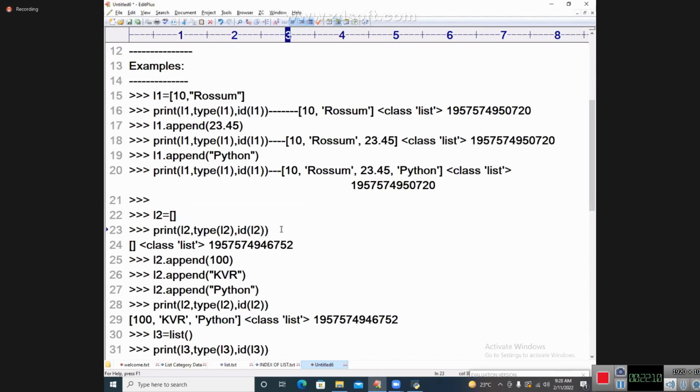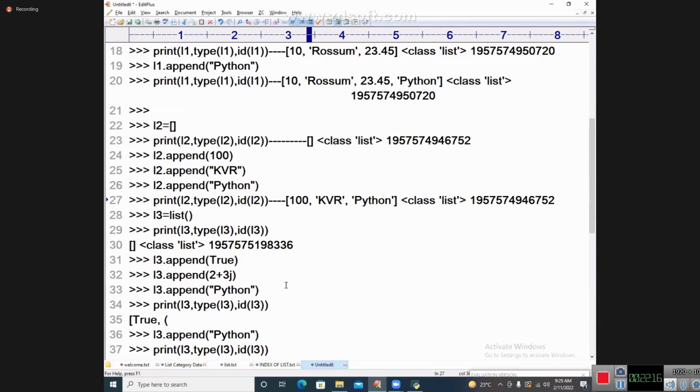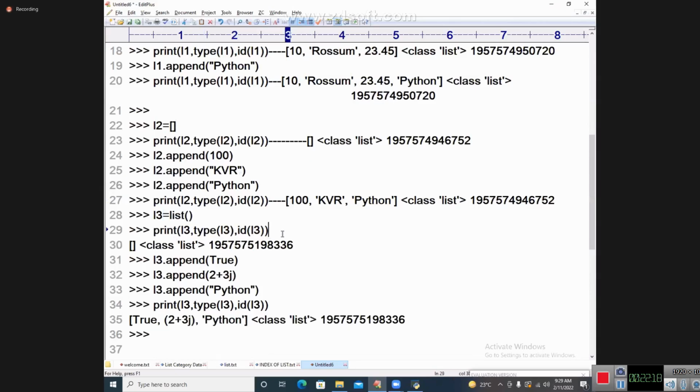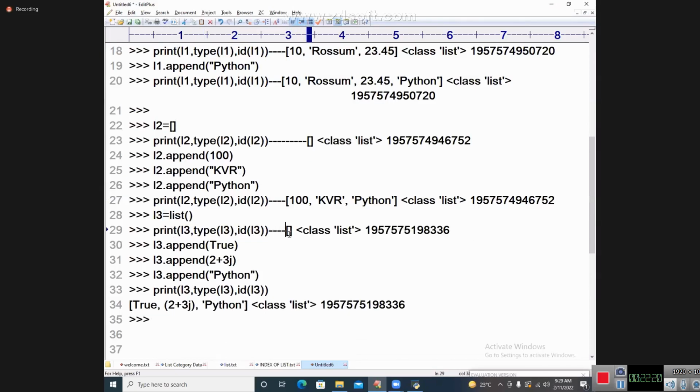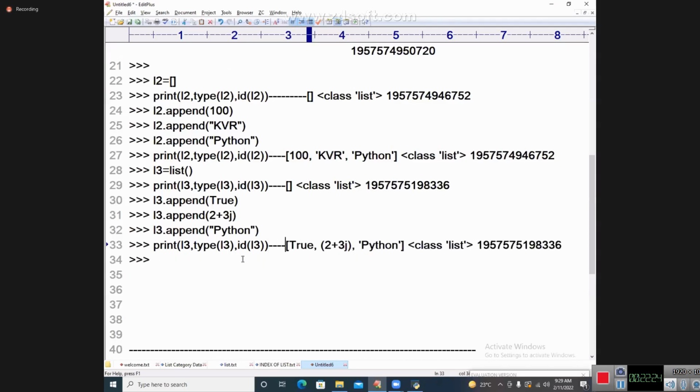An empty list is created, and the empty list content is like that. And the append function is here, and you are going to get this data. Another empty list I am creating, I am appending the data, and you are getting the new data here. So finally, I hope the append function is clear for you.